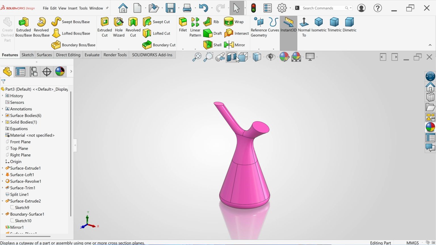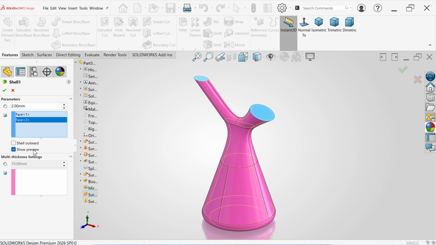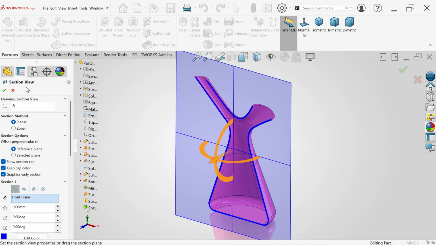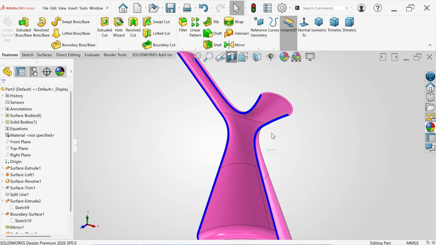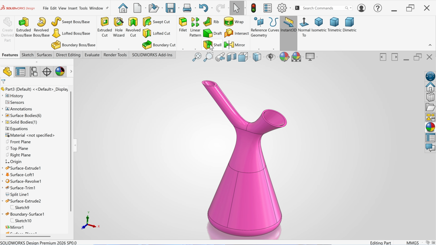Go to feature, shell, 2 mm thickness. Select these two faces. If you want to see the preview, okay. Let's see the section view. Fine. See, exit. Now fillet.